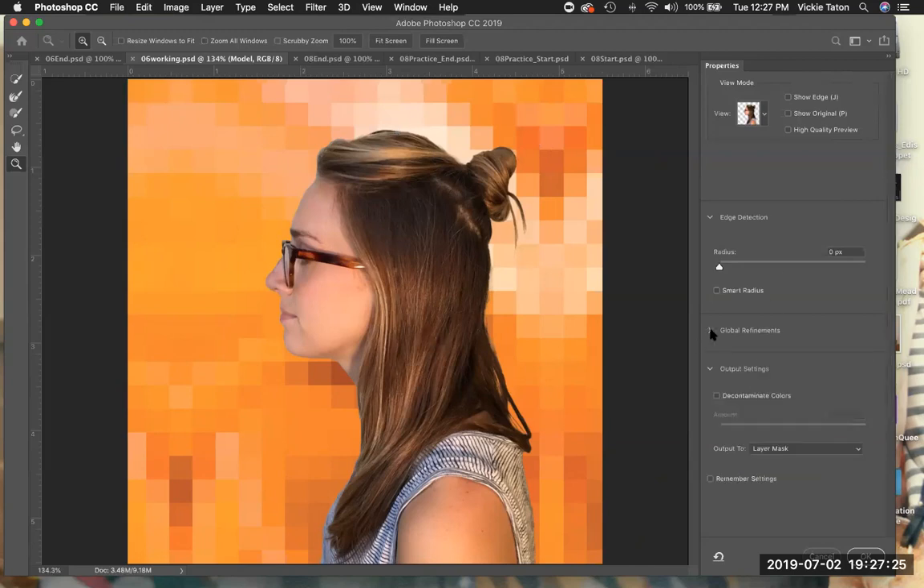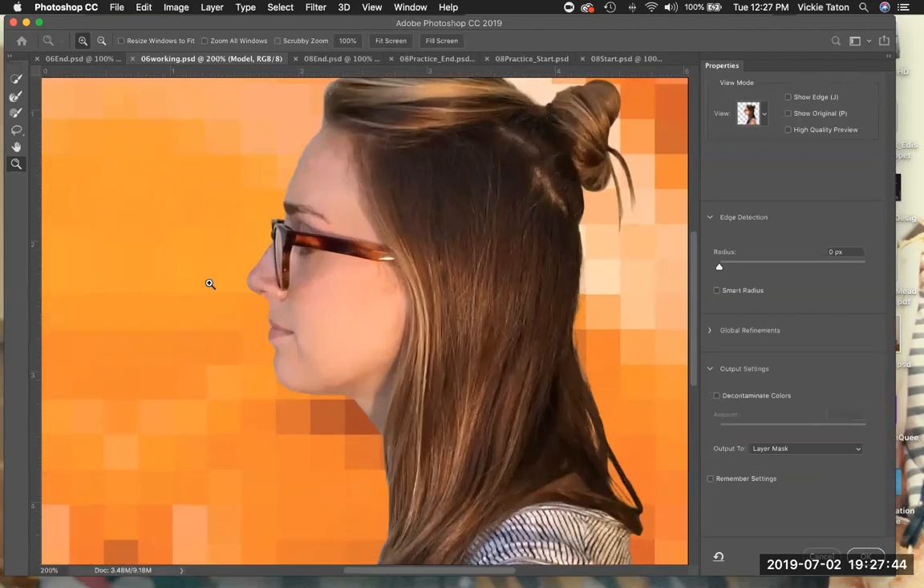So you can collapse these. The next one down is the output settings. And if it's hidden, you just click the sideward facing arrow so that they're revealed. We'll make sure we're zoomed in a little bit, about 200. We want to see the light fringing around the face. That's due to the original model's background.